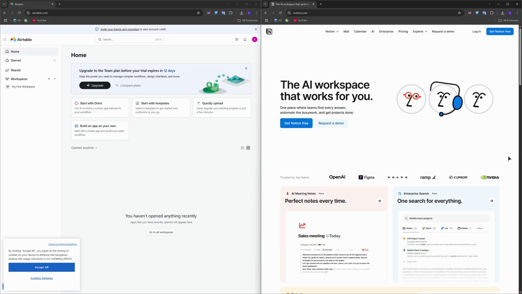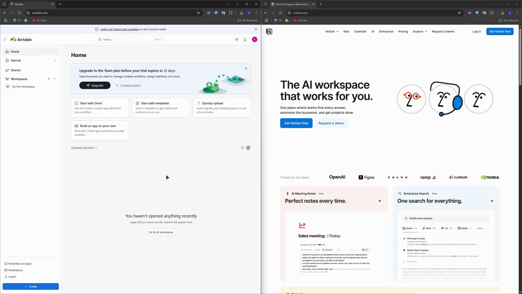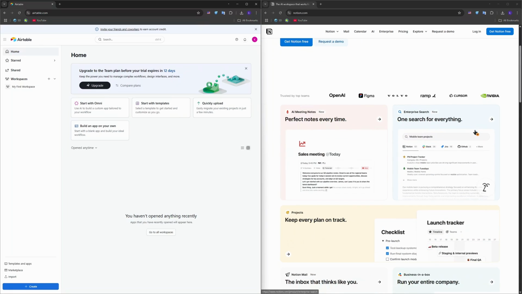So Airtable is like a spreadsheet, but on steroids. You get the power of Excel with the flexibility of a database. It's perfect for teams who deal with structured data, like content calendars, product tracking, or CRM pipelines. It offers multiple views like grid, Kanban, calendar, and even Gantt, all backed by real-time collaboration.